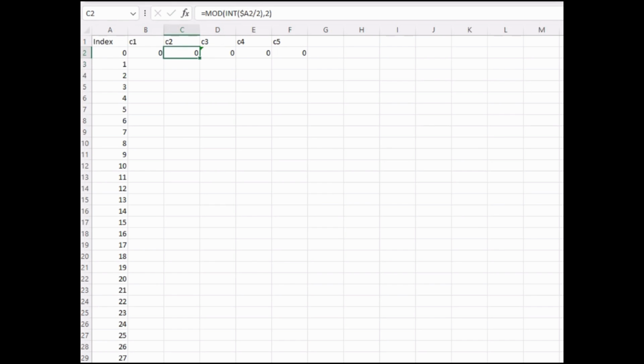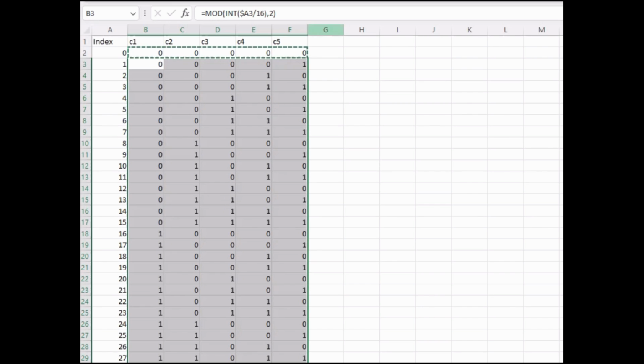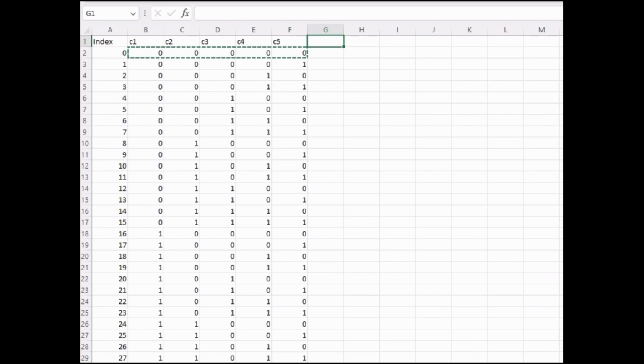And I don't want to give a lecture right now on how I'm doing this. But in short, I'm dividing the index by some power of 2, and then dividing that by 2, which will give me a remainder of 0 or 1. So here we go. This is every possible sequence of 5 binary numbers. And a 0 shall represent throwing away the card, and a 1 shall represent keeping it.